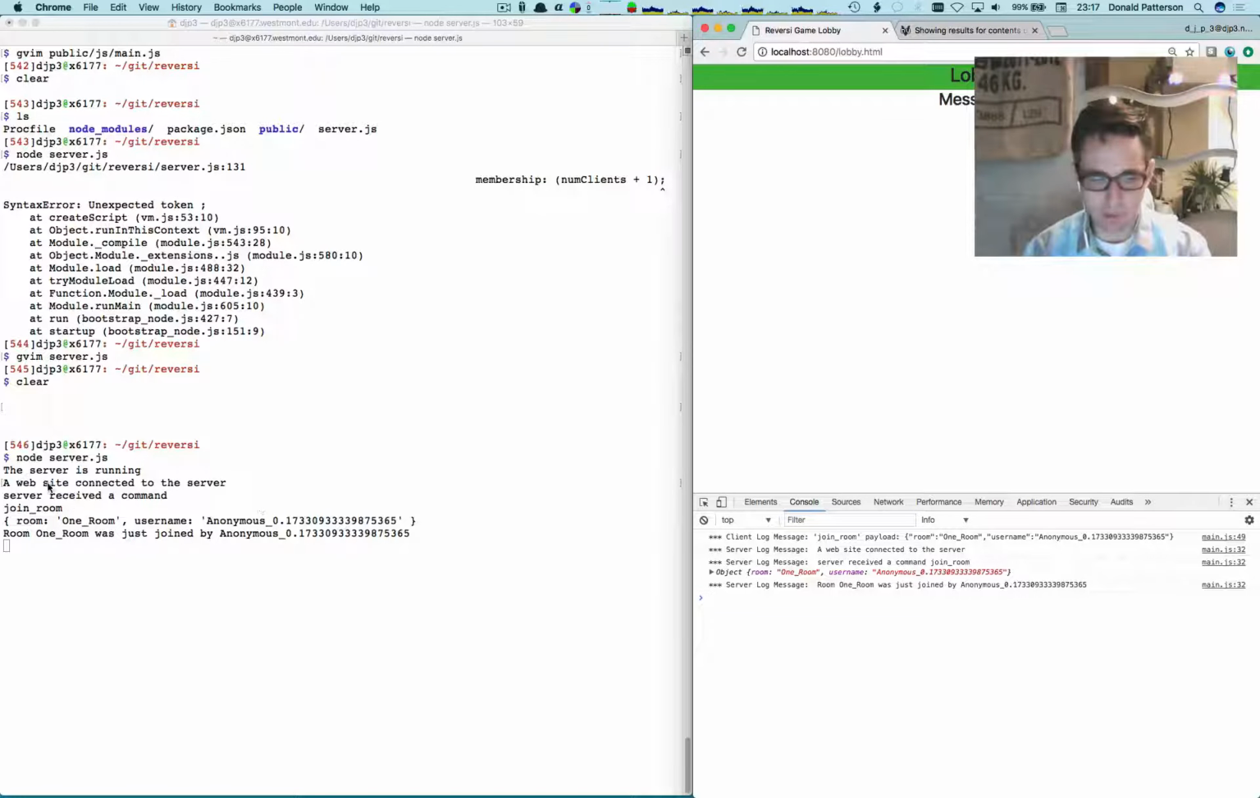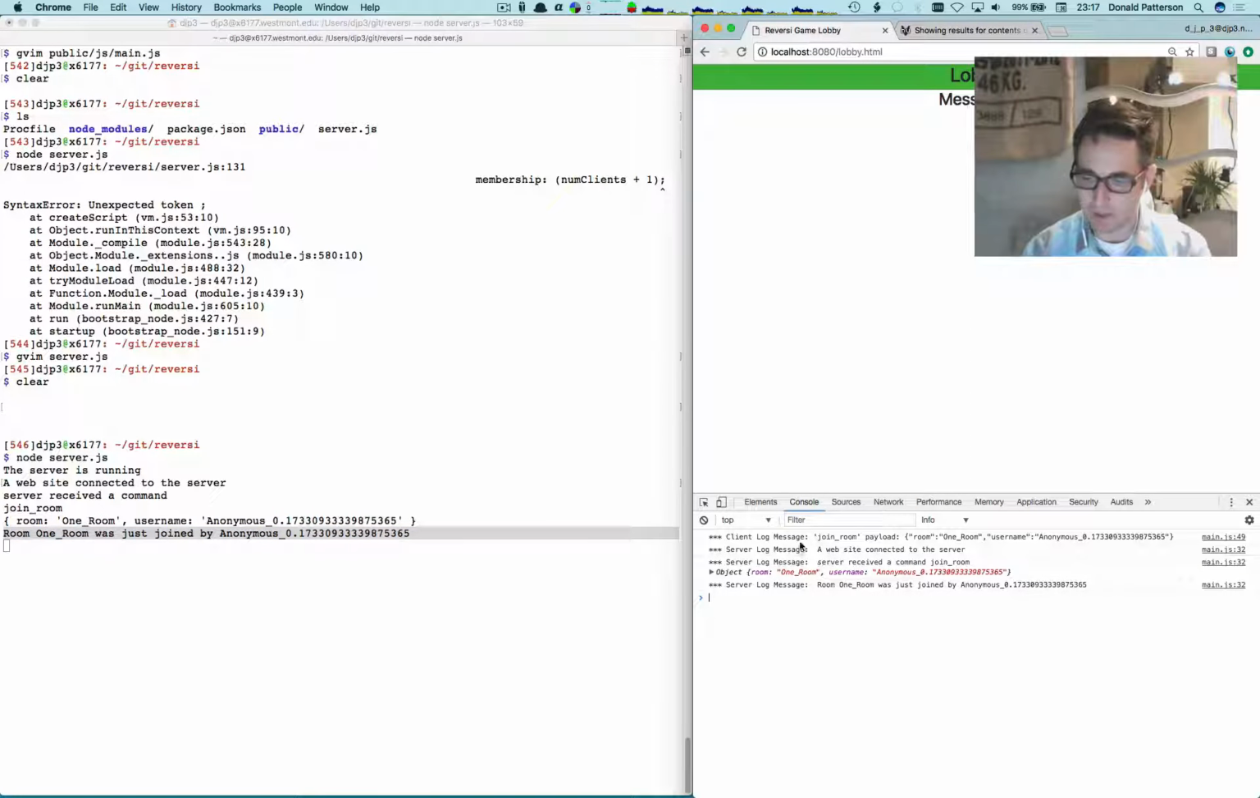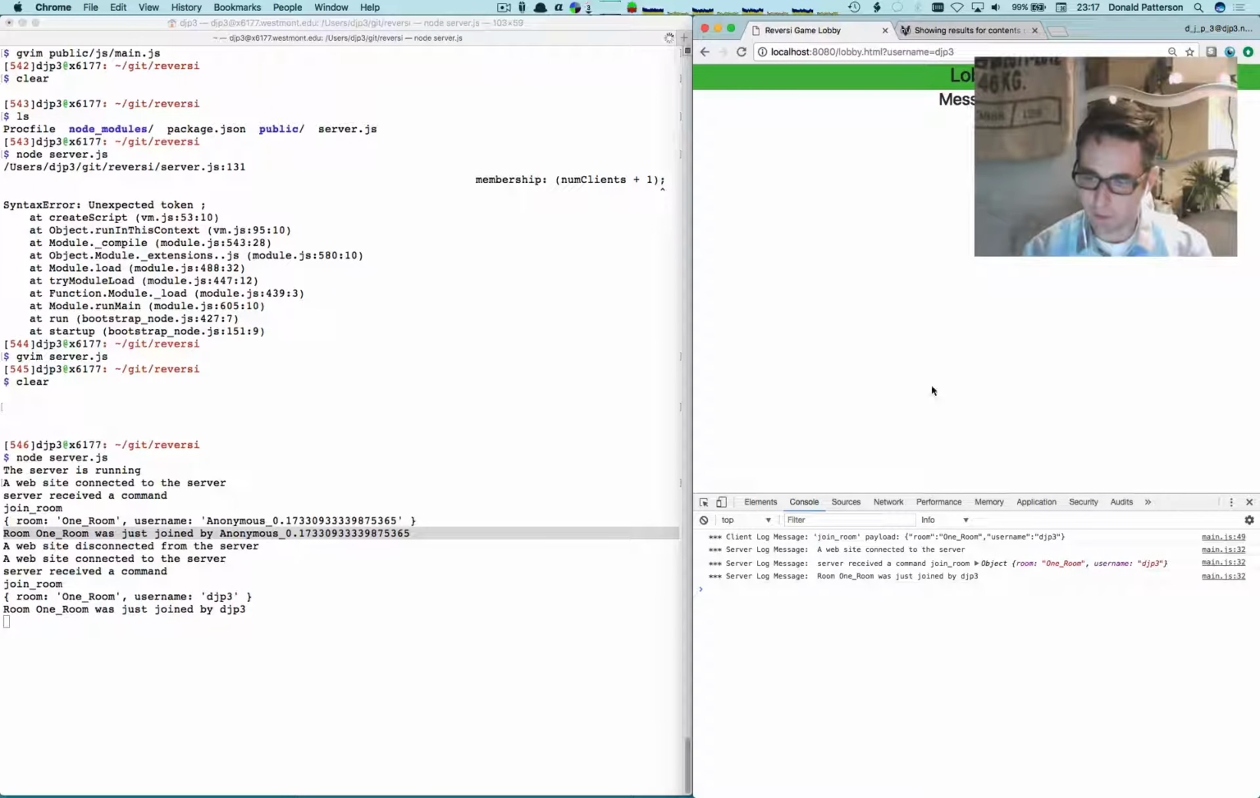Everything looks okay. On the server side, we saw that a website connected to the server. The server received a command. It was join room. Here's the data that the server received, and that indicates that someone joined the room. Meanwhile, on the client side, the client tried to join a room. The client says a website connected to the server. The server says the server received a command to join the room, and then the server log message came back. Room was just joined by anonymous. Okay, and if I change this to username DJP3, all that should be joined by DJP3. Great. Okay, so that's great. We just set up the command so that we could join a chat room. That's what we wanted to do in this segment. Thanks for your attention.